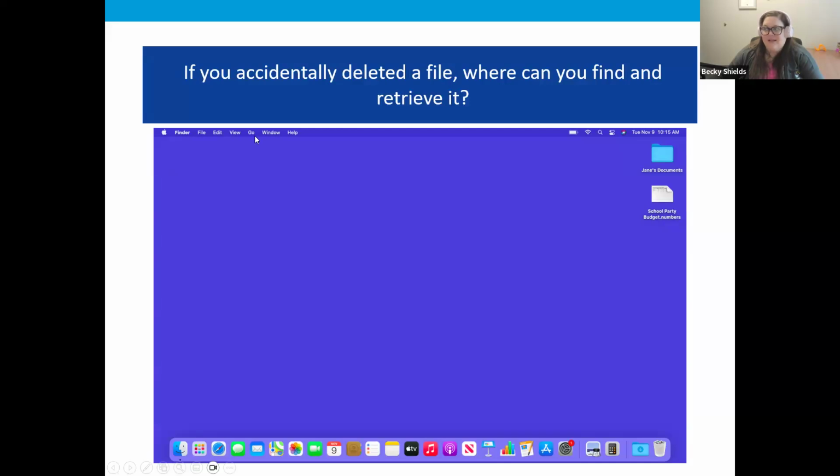So let's say that I've accidentally deleted a file. Where can I find it to retrieve it? The trash can icon. Exactly. So it would be down here on the dock in the trash can. Remember, if you're opening an application from the dock, you just need to click once. You'd click on the trash, and then you'd be able to drag and drop the file that you deleted back to the desktop. Great job.